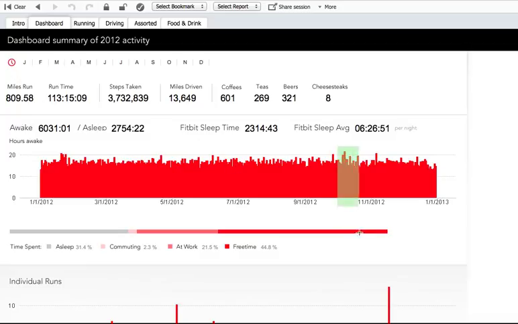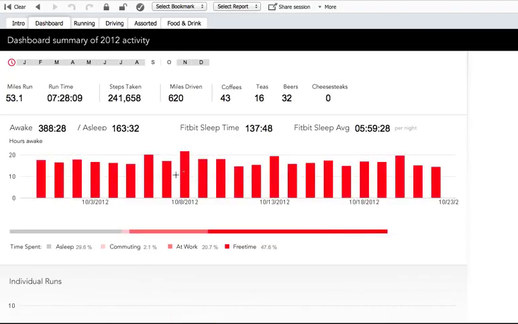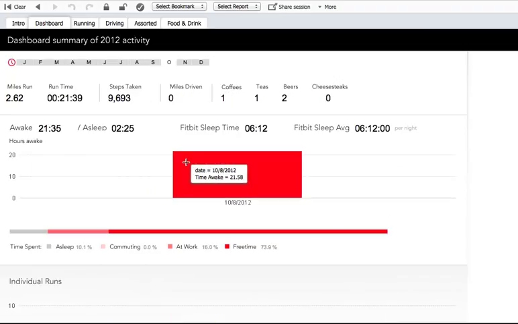So if I zoom in, grab a selection of time, we'll pick just one bar. On October 8th, I spent about 21.58 hours awake. And I can also tell you that's a weekday, because at least some of that time I actually spent at work. I also had 1 cup of coffee, and I ran 2.62 miles.